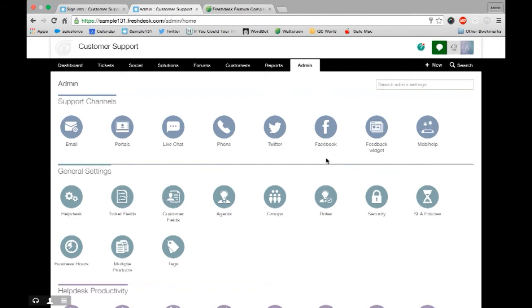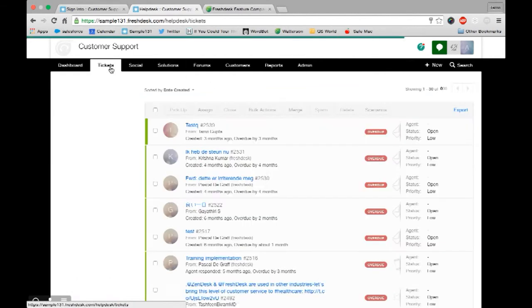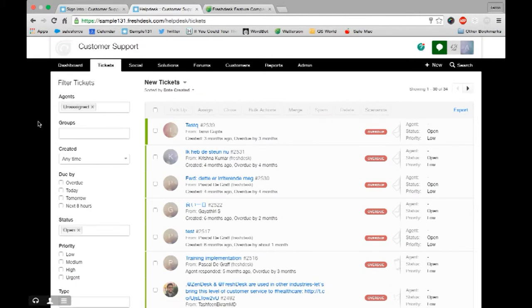After that, I'm going to show what a ticket flow looks like. This is the tickets page, where the maximum amount of time will be spent by your agents. As an agent, I probably want to view my open tickets first. So what I can do is create a view just for myself.